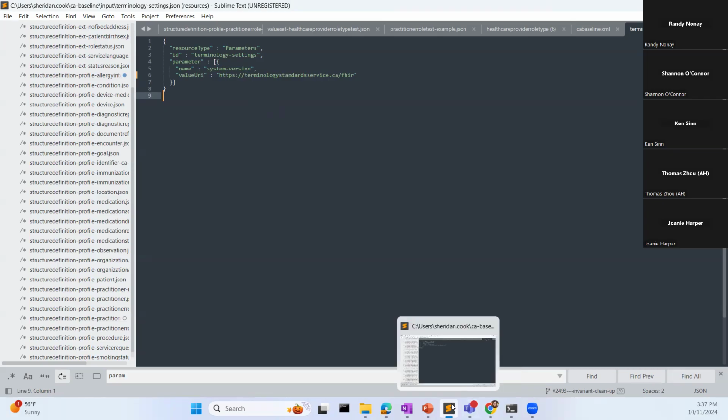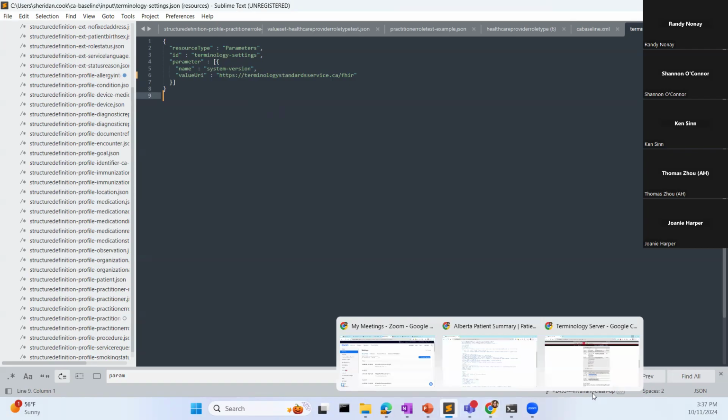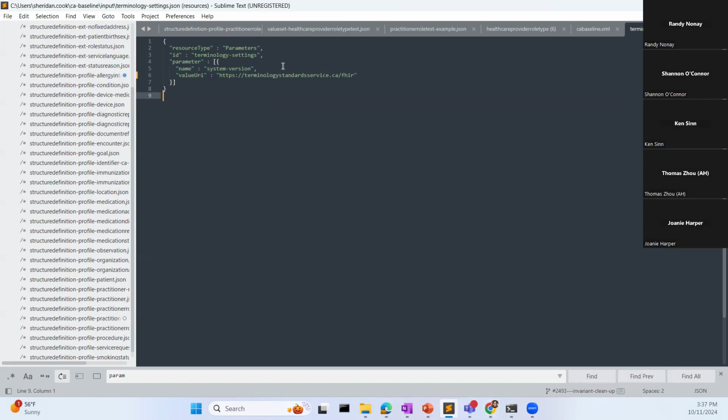Elliot, were you saying something? I don't think this is the right file. Which, was it a different param that we wanted to do? Yeah, I'm just looking at, there is also FHIR settings, fhir-settings.json, which tells you which servers to use.